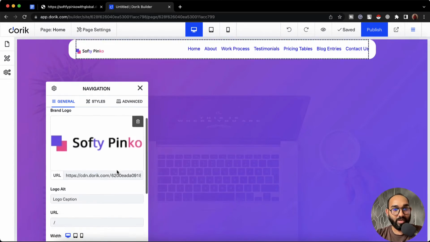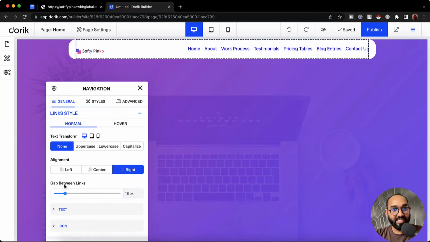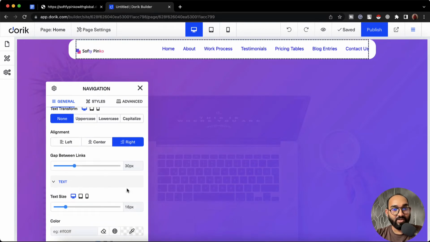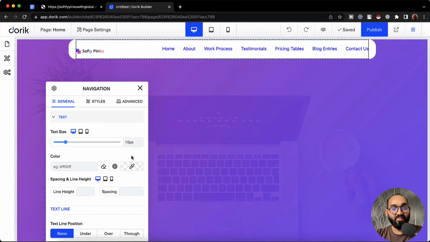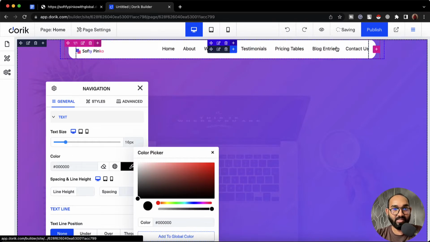So let's go a little bit down, scroll, and you're going to find this link style. So if I click here, we're going to see gap between links. It is currently given 15 pixel, but we can simply drag this and just take a look. We can see the change happening here. So let's keep it to 30 pixel, which is looking good, I think. After that, if I click on text, we want to change the color of the text. So we want it to be turned black. Just take a look, we have got black text colors, right?